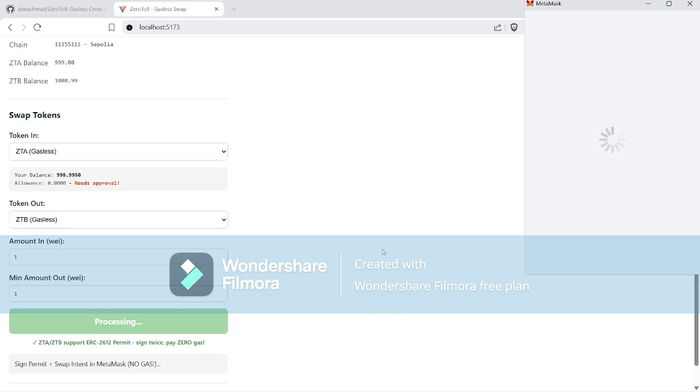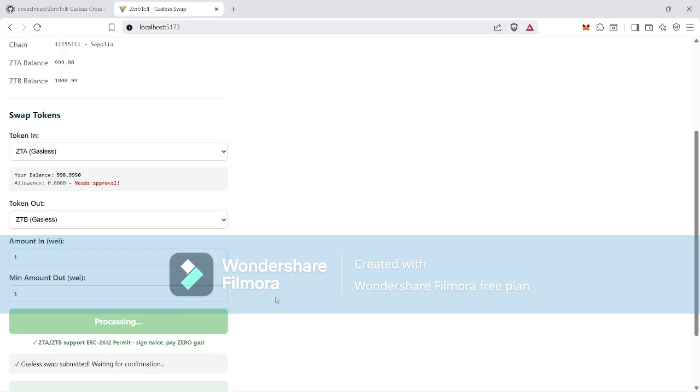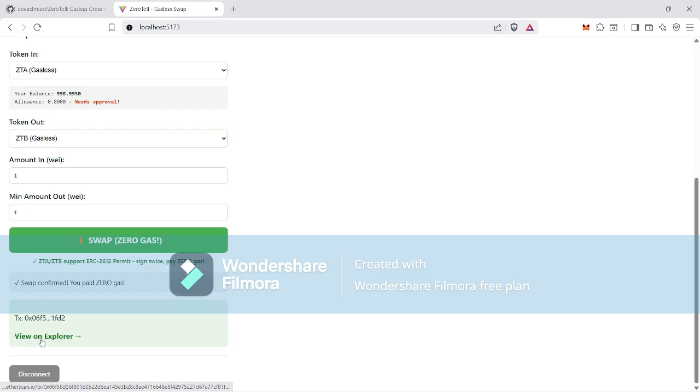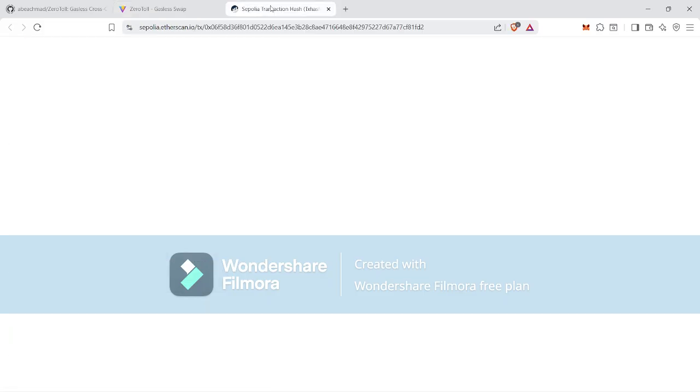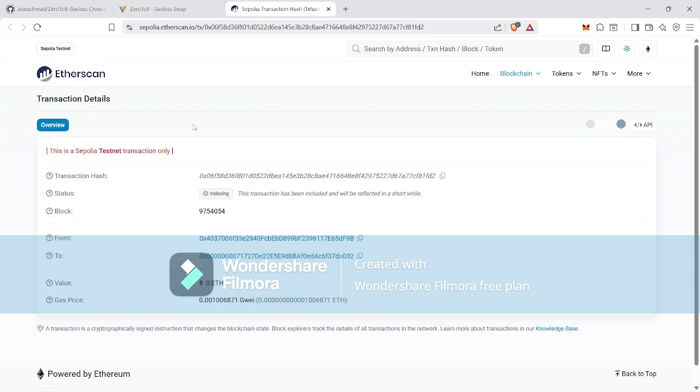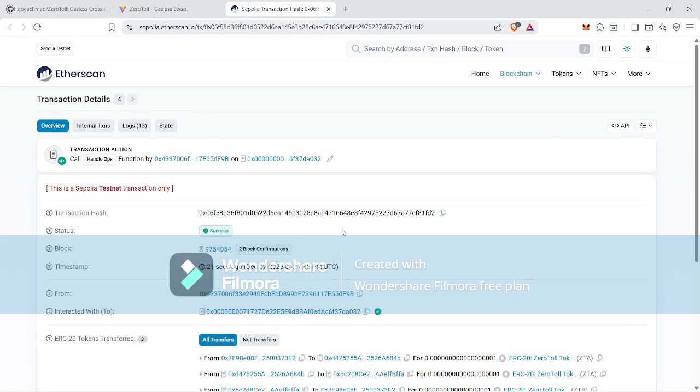So the user will pay no gas fee at all if the token supports the ERC-2612 permit. And yeah, it worked on this test page. Let's wait a couple of minutes. Yeah, it worked.